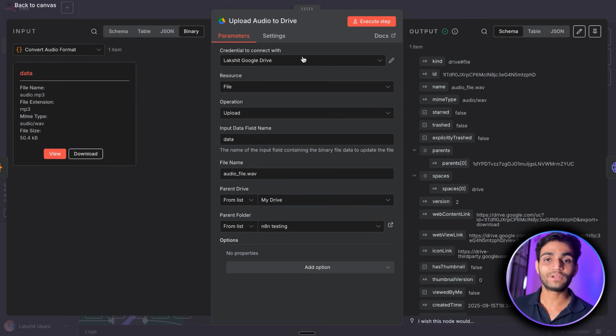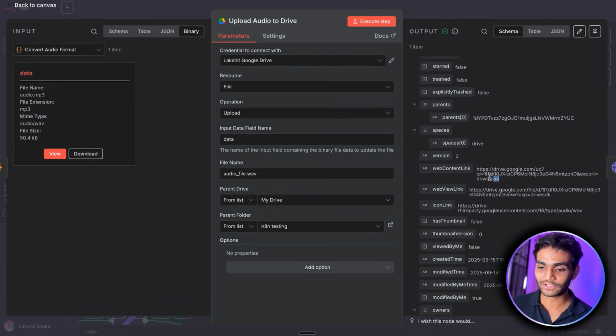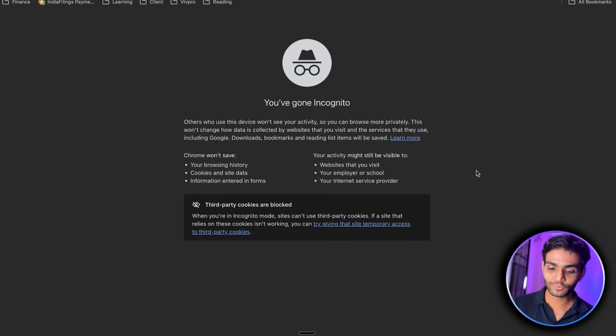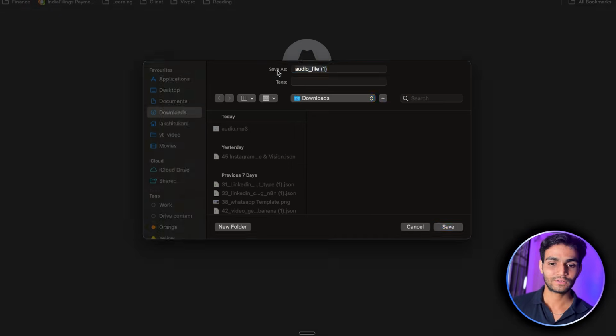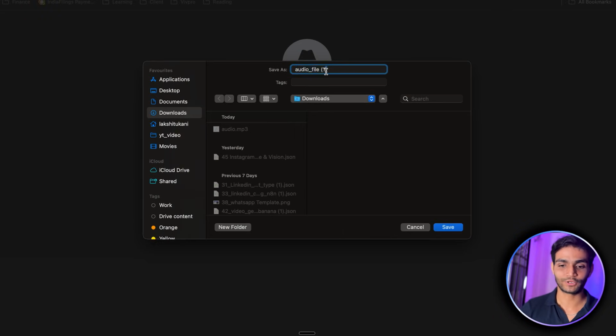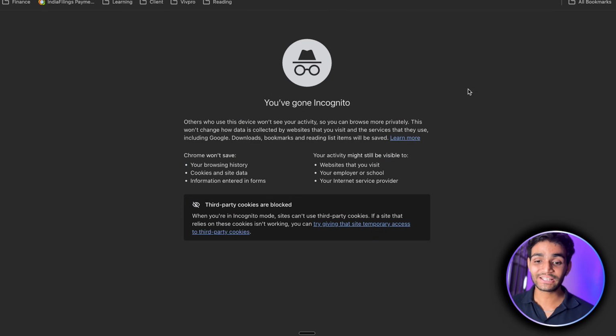So now this file has been uploaded. If you want to check, I'll copy the link and open it in incognito mode. Now, as you can see, this file is downloaded. It means it is available publicly, since I'm opening it in incognito and it doesn't have any access.